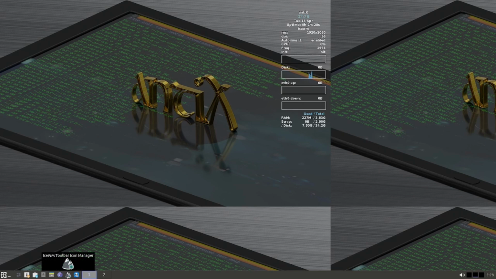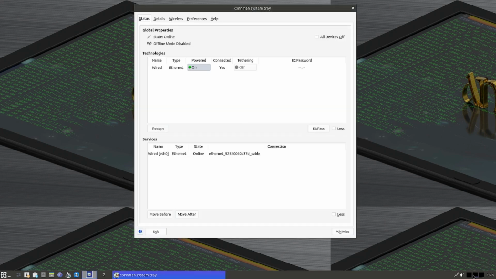You have got the IceWM toolbar icon manager. The IceWM manager is there. You have got two workspaces, and on the right side you have got the simple volume control. What is this? This is the network manager. This is your simple memory usage. It is showing the task manager is there.